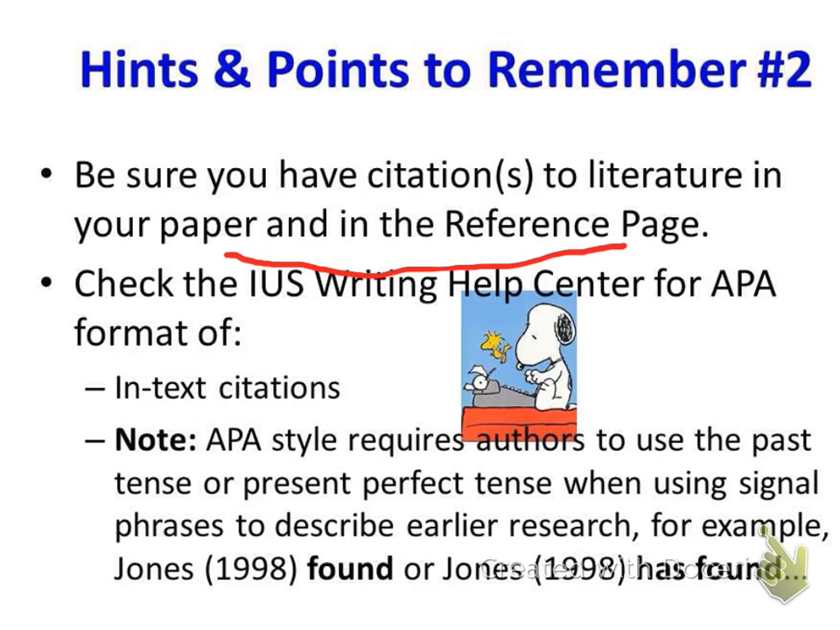Okay, and again, you can check the IUS Writing Help Center for APA format for in-text citations. But briefly, if you see at the bottom, the APA style requires authors to use the past tense or present perfect tense when using signal phrases to describe earlier research. For example, Jones, 1998, found, or Jones, 1998, has found. Present tense verbs are not used in APA to signal that this research or this source has been found. Obviously, Jones was in 1998. It's not present tense. Do not use present tense verbs in your literature review.